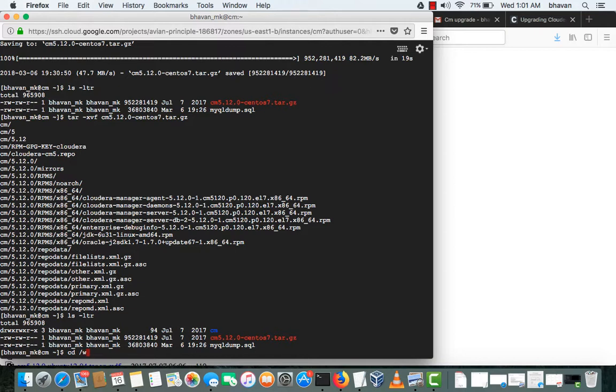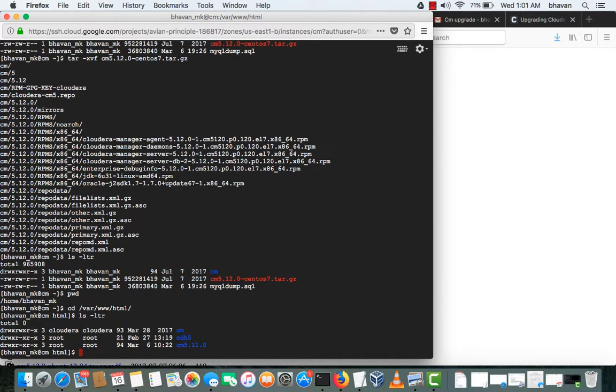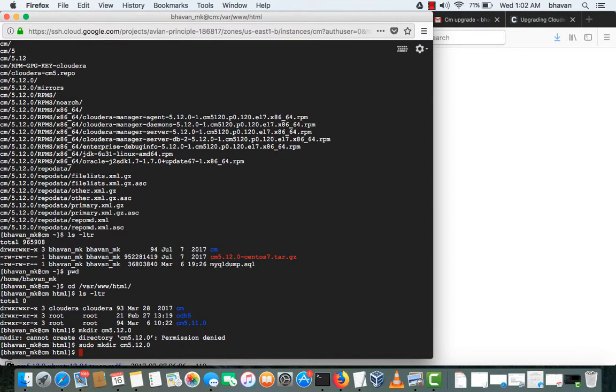Okay, I'll go to the document root path, that is cd /var/www/html. Okay, I'll make a directory called cm5.12.0 with mkdir. Okay, I have to use sudo. Okay, it has been done.